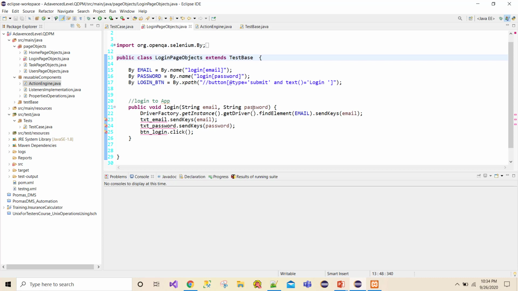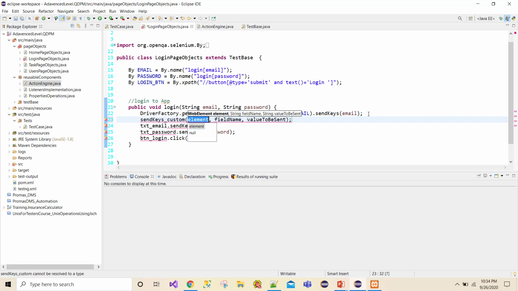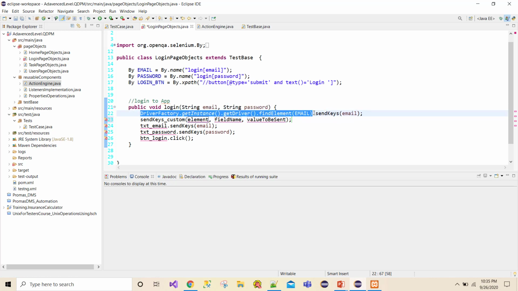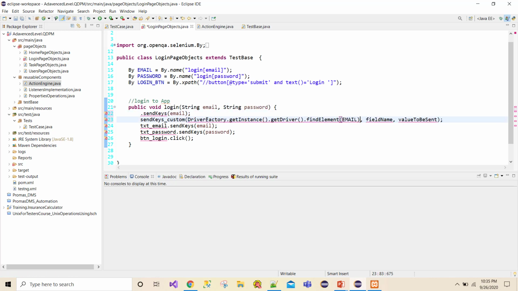Okay, so I'm not going to do something like this. The same thing we are going to achieve, but by using our custom method, that is send keys custom. And here what is my web element? My web element is going to be this, right? This is my web element. What's the field name? Okay, before that, the value is going to be email. And what's the field name?